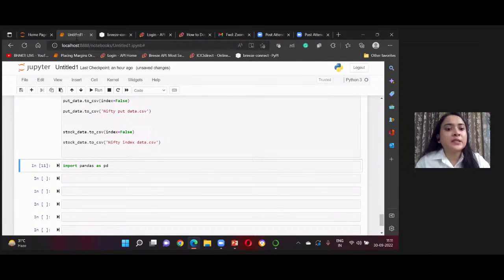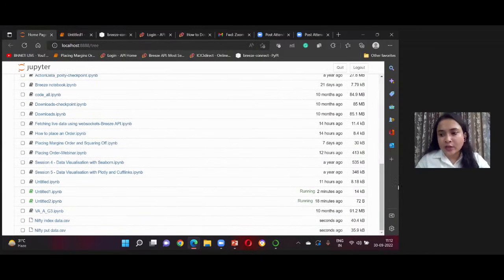So now, as we can see, we have downloaded the files. How to check these files? We will go back to our home page of the Jupyter Notebook, and I will scroll down. As we can see on the screen, these two files, which show that they have been downloaded seconds ago, are the ones that have been downloaded according to the code that we have run.